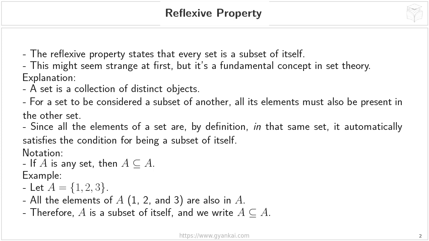Let's look at an example to make it crystal clear. Suppose we have a set A which contains the numbers 1, 2, and 3. So A equals the set containing 1, 2, and 3. All the elements of A, that's 1, 2, and 3, are of course also in A. Because of this, A is a subset of itself, and we write that as A ⊆ A. This reflexive property will come up again as we explore more complex set theory concepts, so it's good to have a solid understanding of it now. In the next slide, we'll build on this idea and look at how subsets relate to each other through the transitive property.